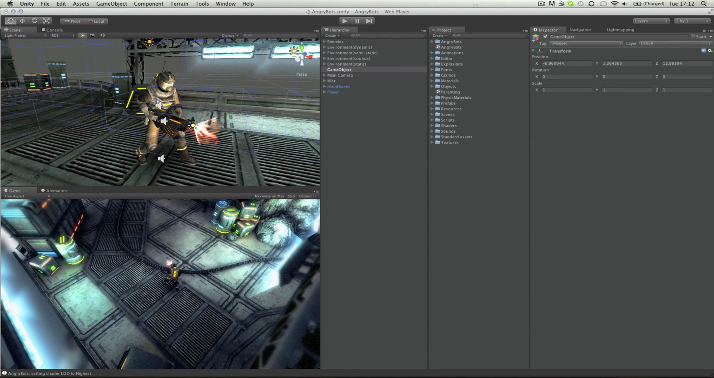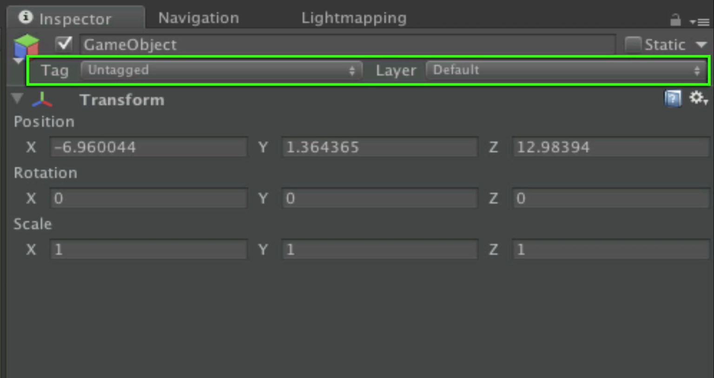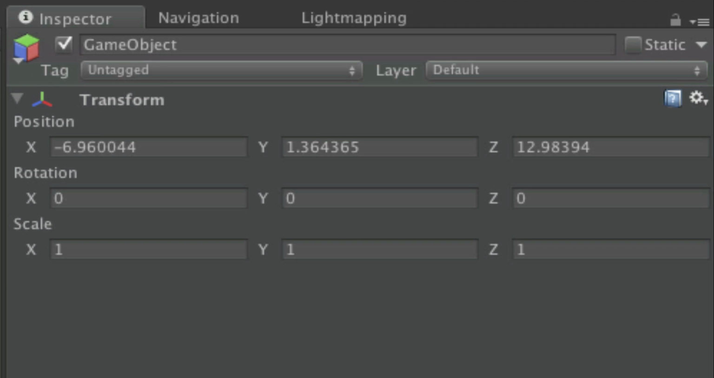The Inspector panel in Unity is your one-stop shop for adjusting settings for any object, asset, and editor preference. For objects, the Inspector begins with a title, a checkbox for you to check if the state of the object will remain static in the game. This means it's a valid candidate for light mapping and navigation mesh baking, and then the tag and layer drop-downs.